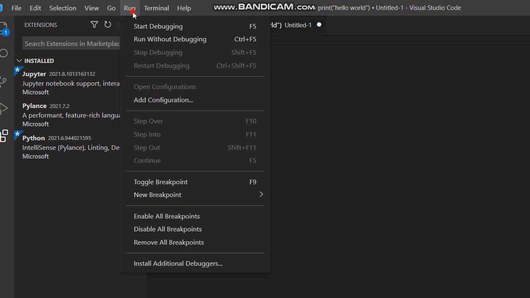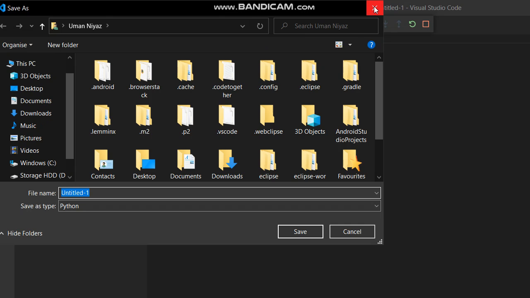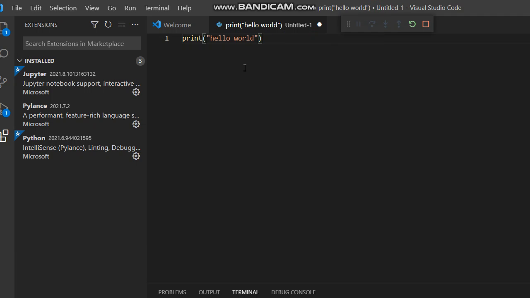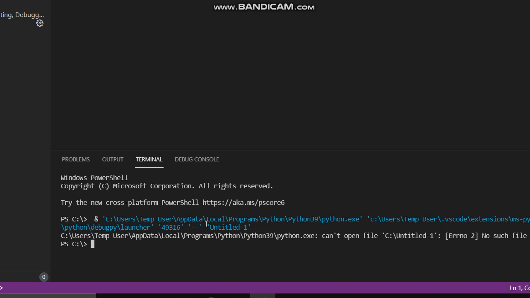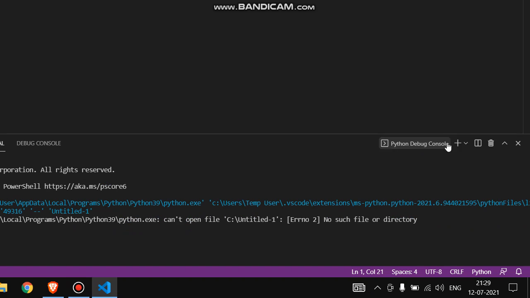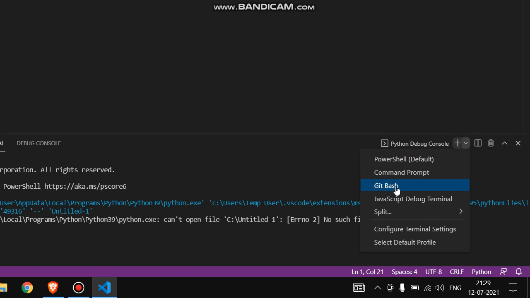So I will just run this first statement, so we can start with run without debugging. Yeah, we have to save this file here. Okay, it's throwing an error here. PowerShell. I will just add my git bash as the terminal here.